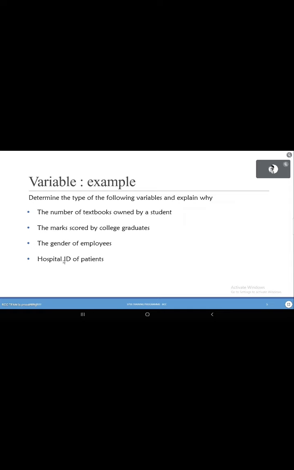So I hope now it's clear to all of you the different types of variables. We will see all of these later when we have a hands-on session in SPSS, and I'll emphasize the different types there as well.